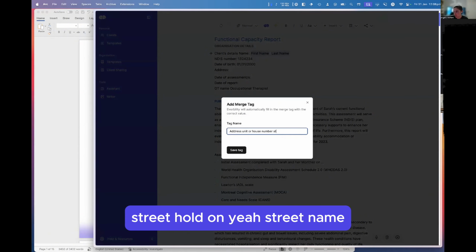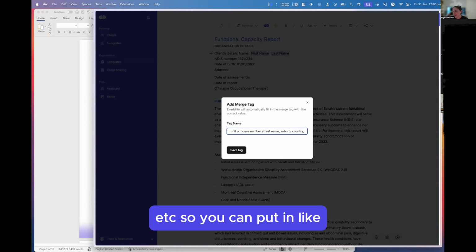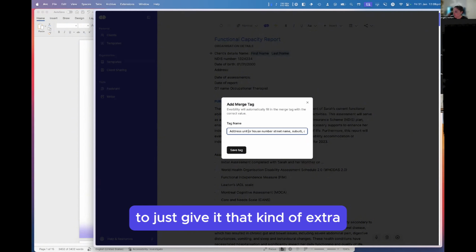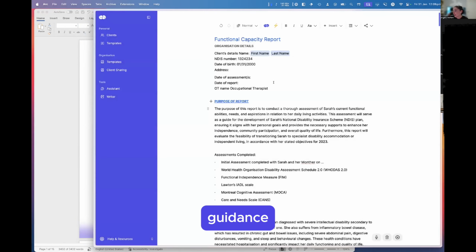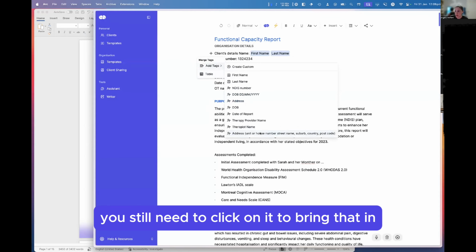street. Oh, hold on. Yep, street name, suburb, country, etc. So you can put in how you want that postcode. I might actually put it in brackets as well to just give it that extra guidance.